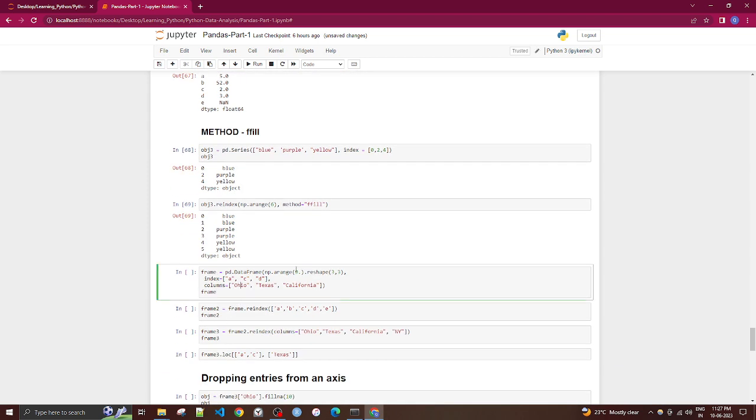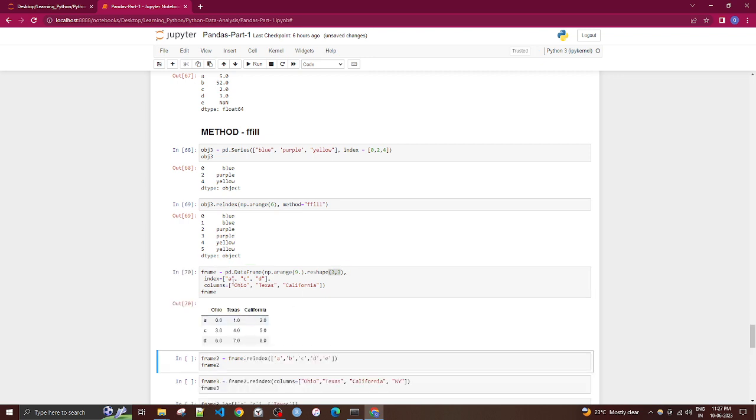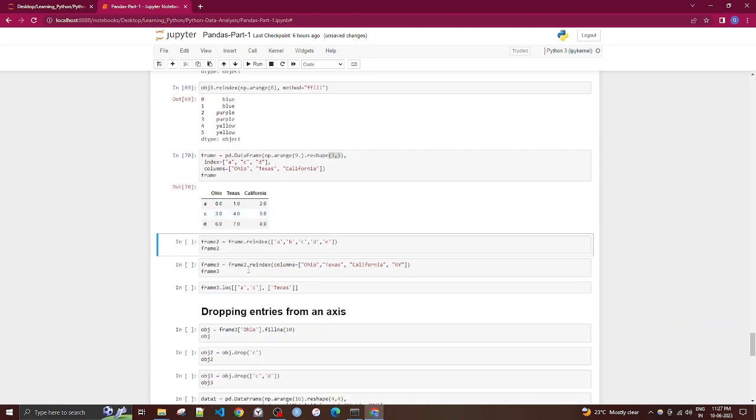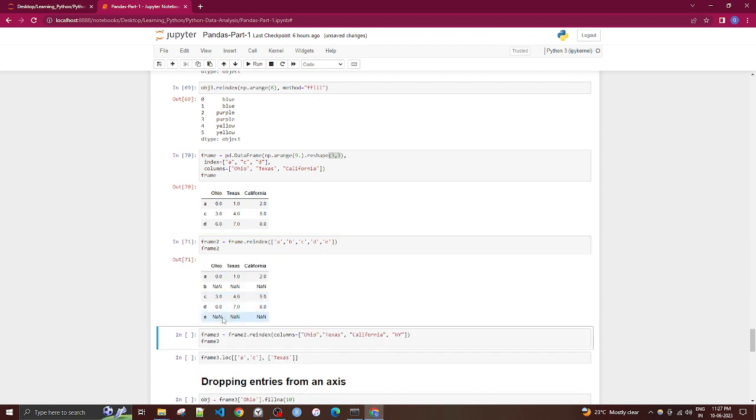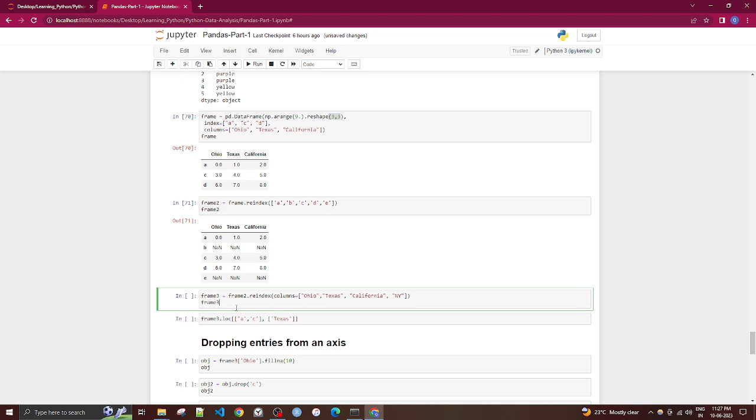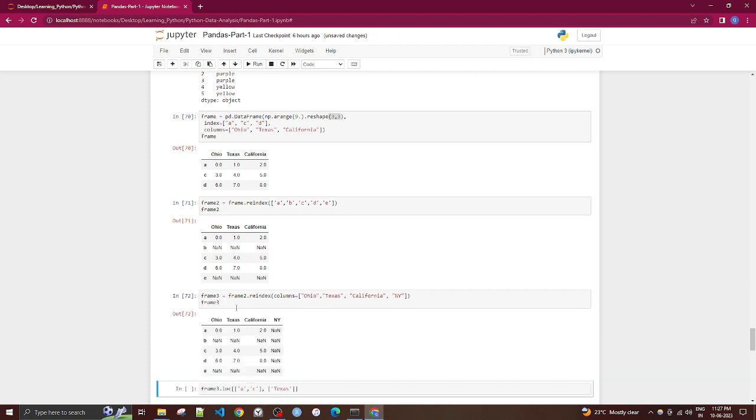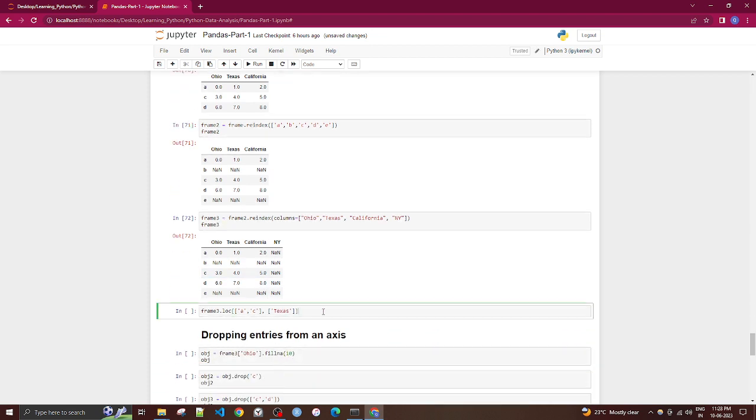So let's create a data frame. It has 9 values reshaped into 3 by 3, right? And the index is A, B, C, the columns are Ohio, Texas, California. And in this, let's reindex. We want to add A, B here, C, D, and E. So we don't have any values for B and E. That's why it created the NaN like in the series, right? And we want to add one more column NY, New York. Again the values are not there, so it will update with NaNs.